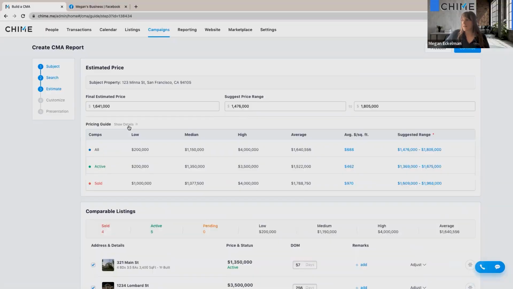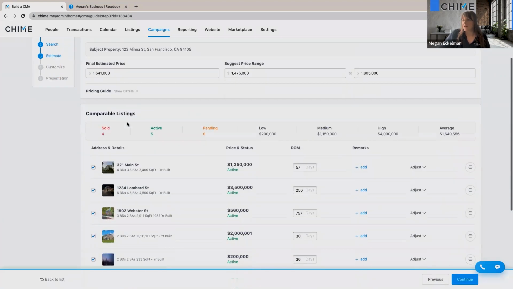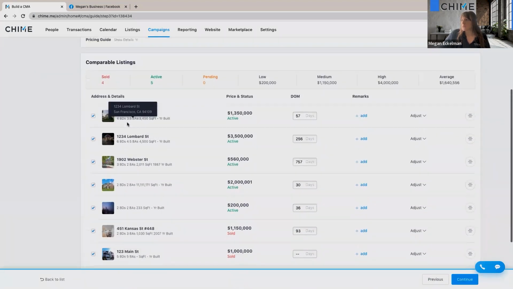So you can see some of the guides, it's saying, we got these numbers because of the comps that you selected. And this is where you can see some of the information. You can add information, adjust if you want to change anything for any of these, because these will be available for the potential clients to look at when they're looking at their CMA report.